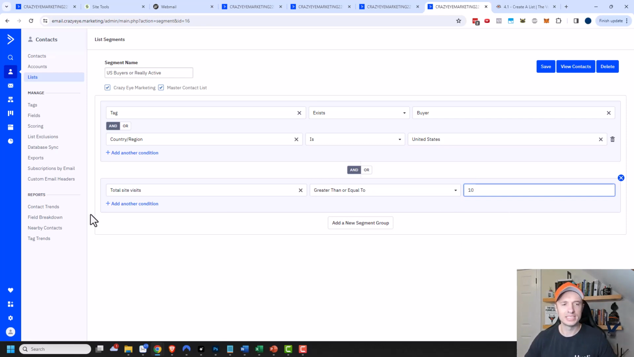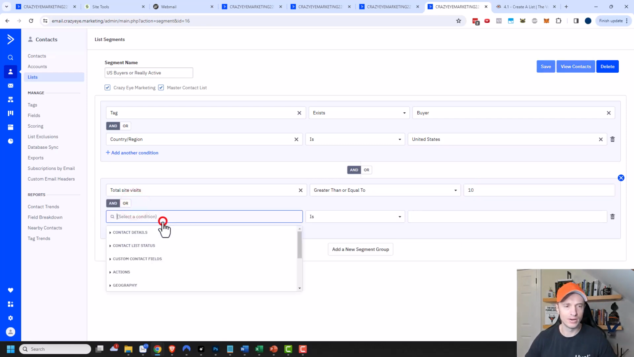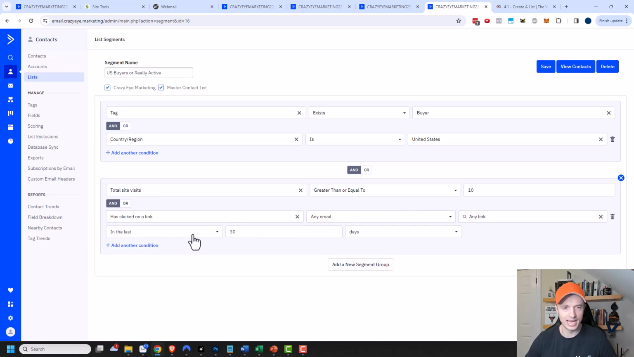And I might add another piece of criteria as well. So we'll go ahead and do that action, and we'll do that "has clicked on a link on any email in the last 30 days." So they visited my site 10 or more times and they've clicked on a link in any email in the last 30 days. So they're an active subscriber and they're engaging with my content. And yeah, this might actually not be a very good segment to create, so don't go out there and copy what I'm creating right here. I'm doing it more for illustration purposes so that I can demonstrate the different conditions and how they work together.